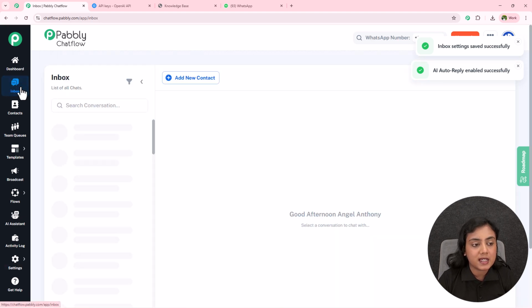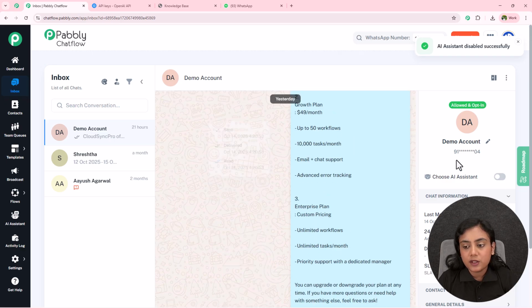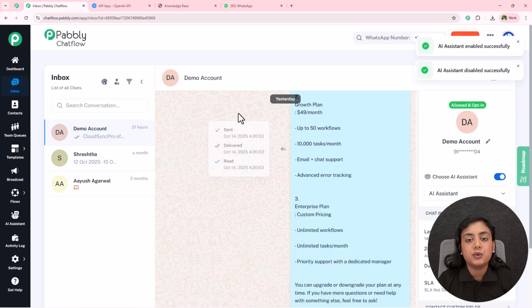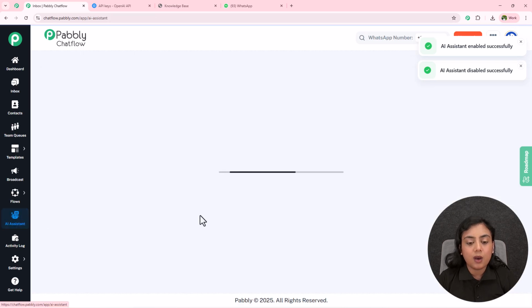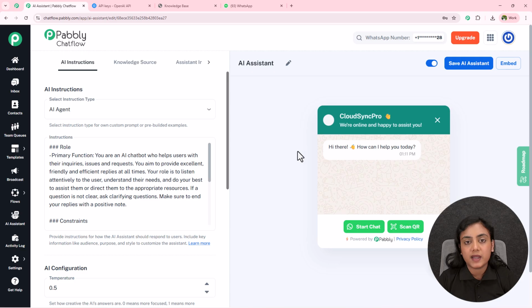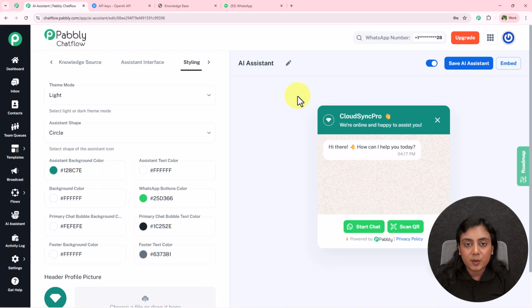Go to your inbox section, select any of your contacts, and you will find this option next to the contact, choose AI assistant. Toggle this button on, add the AI assistant from here and save it. In this manner, you can assign the AI assistant to the contacts or the leads from whom you receive messages. Okay, so now we are going to test this AI assistant that we have created. For that, let me open my WhatsApp.